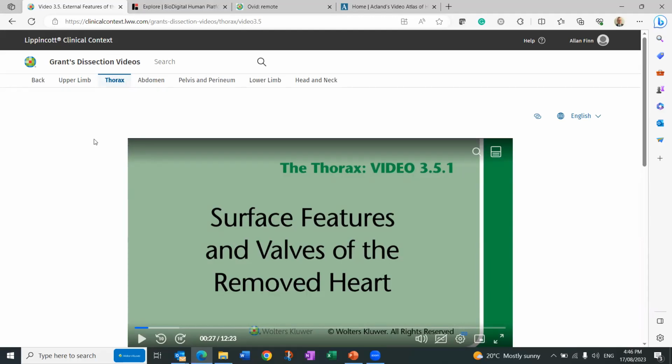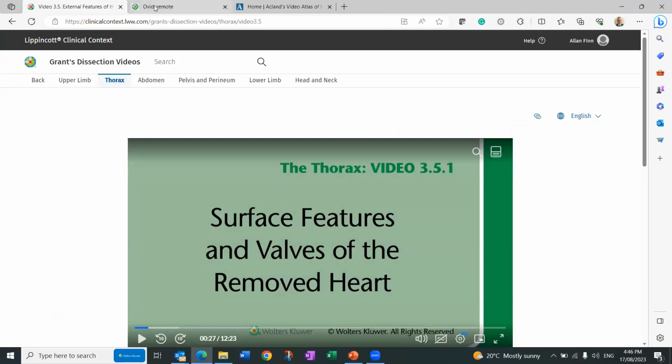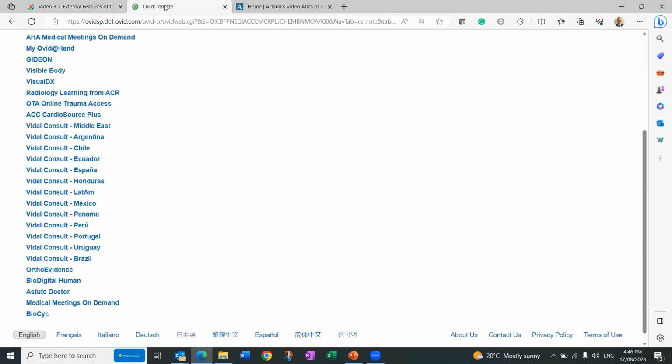In the absence of any questions, I have one more product to show. We've explored the possibilities of computer models. We've moved from computer models to real life, looking at Grant's dissection. And I have one third place to visit.